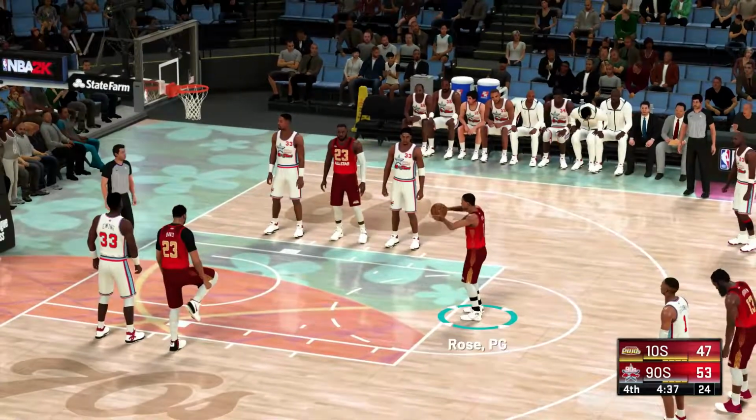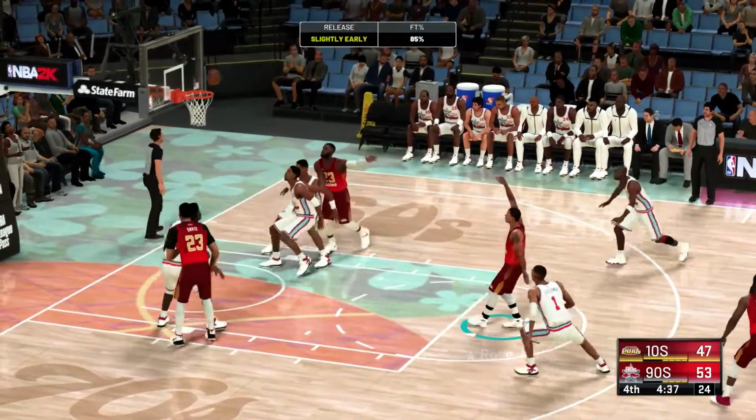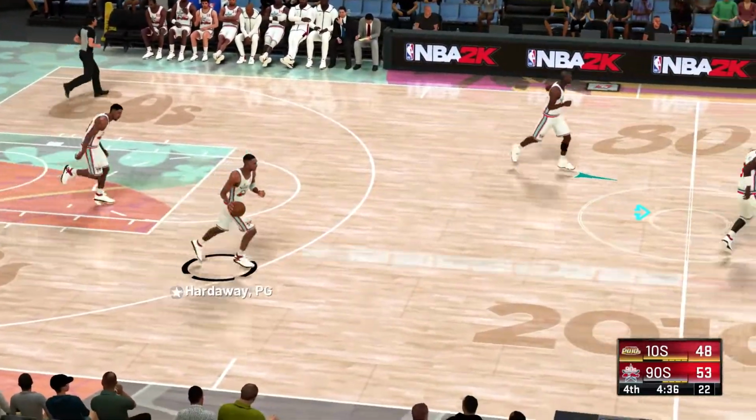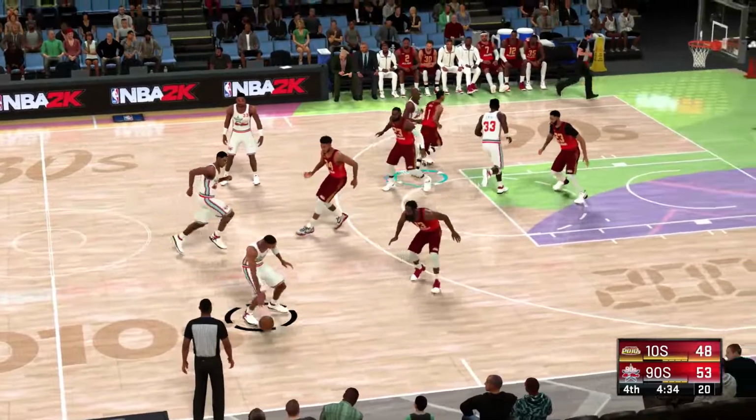Jordan, he's checked in for Stockton. And Rose drops them both. And that's the norm for him. He's pretty much automatic when he's at the line.